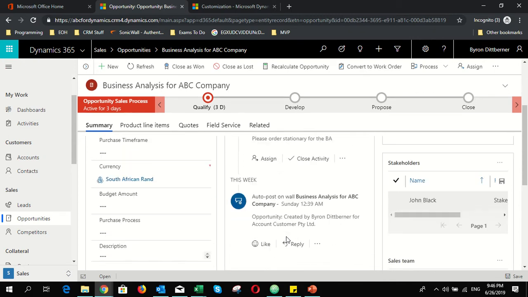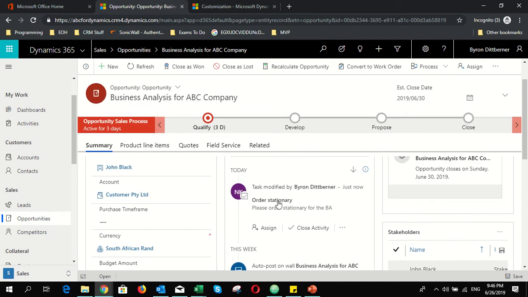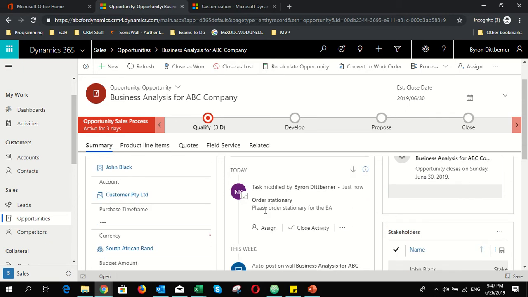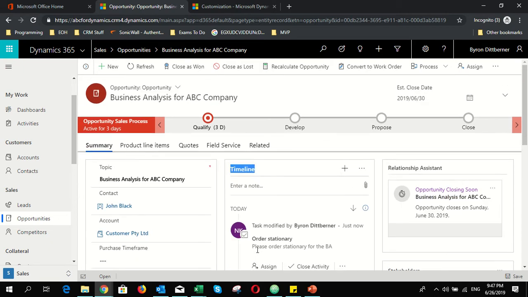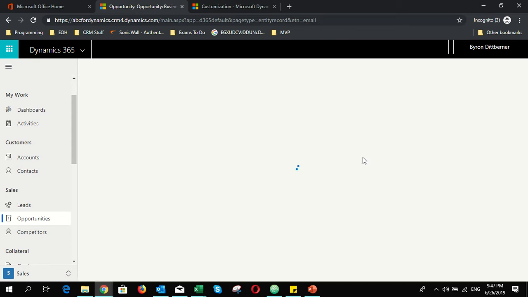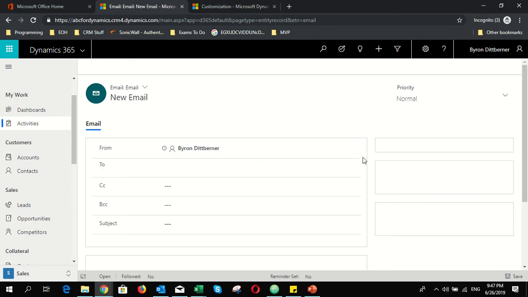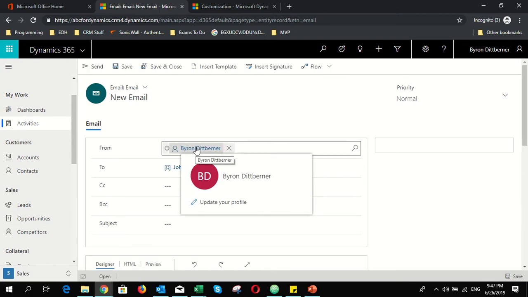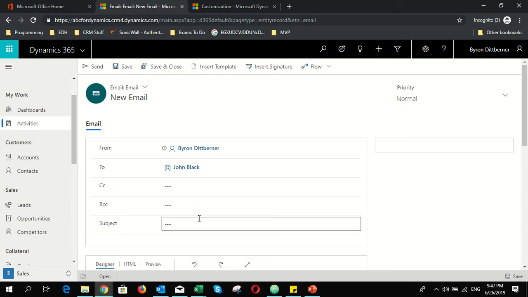But what I also notice is that in my timeline, it actually records everything to do with my tasks and various emails that I've sent and so forth. Let me give you an example. Let's send an email to the customer. So click on the plus, and I'm going to say send email. Now obviously, when you do this, it's actually sending the email from your personal email address that's connected to CRM directly to the customer.